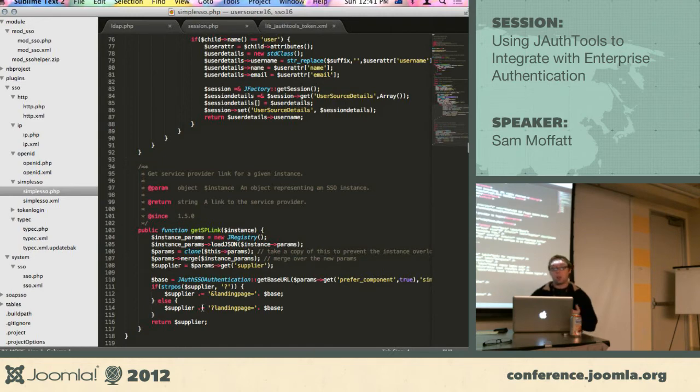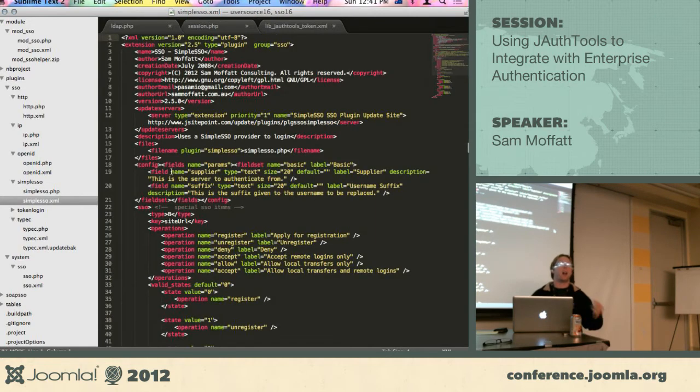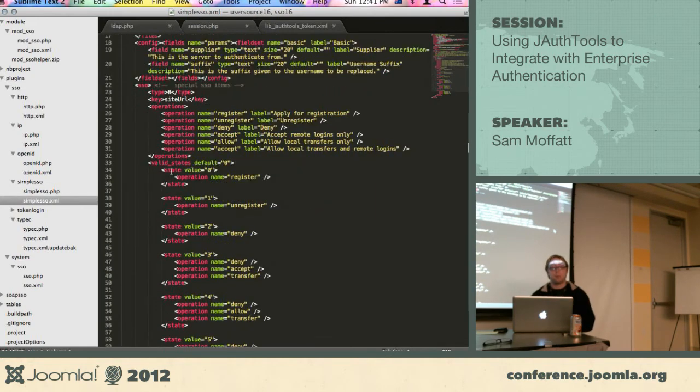Now, one of the interesting things about type B plugins is that they have different operations that can occur. So in this case, we allow people to do different items, and we have a state map that allows people to transition through it. With type C plugins, we don't have any of that.